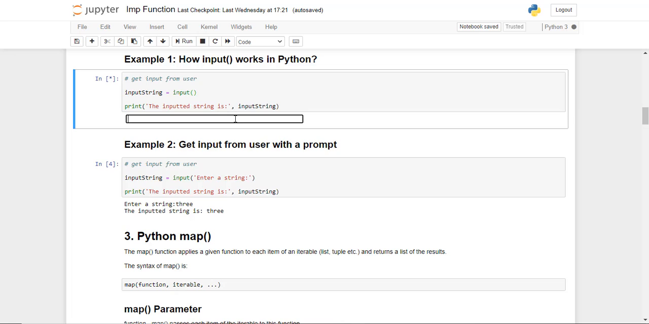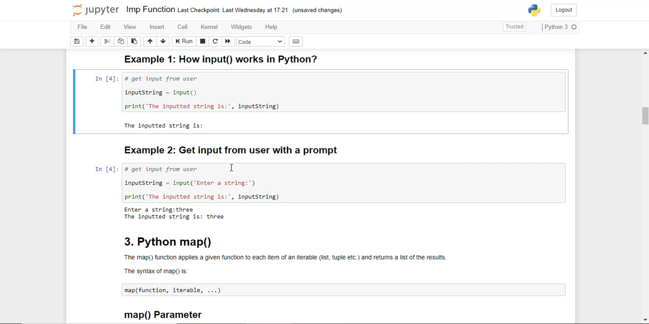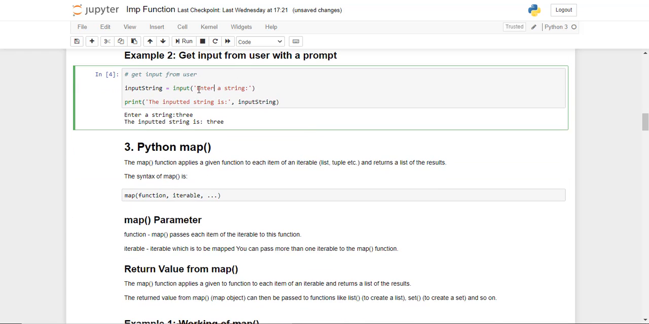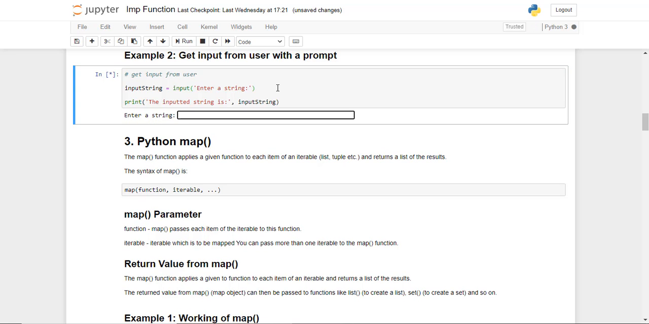So we can use a prompt also with the input command. Let's just leave it blank and come to example 2. Here we are using a string within the input parameter. So now this time when it runs, the input function is going to have a prompt saying "enter a string." When I run it, it tells me what is expected. It could be saying enter a phone number or enter a password or enter your name or anything at all. So we have an idea of what the program is expecting as an input from us.